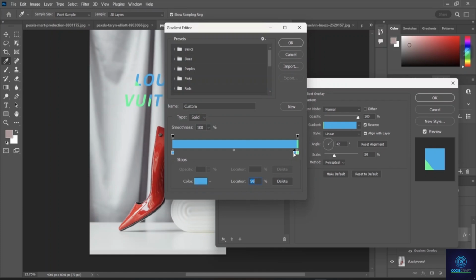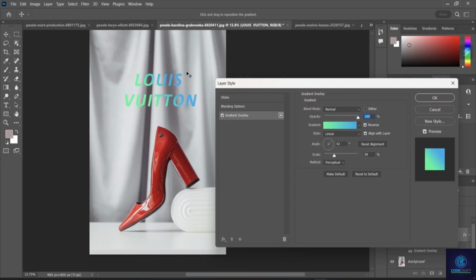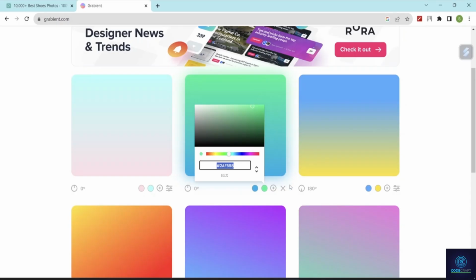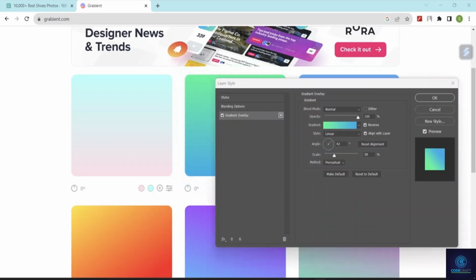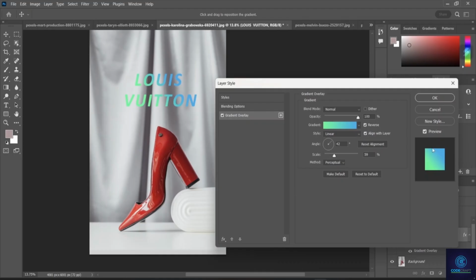Yes, now it looks good. So I have kept it in the middle. And I will click on OK, and you can see that I do have this particular gradient here. Here is the gradient, and here is my text, and here is my blend. And I can also blend it according to my need and want.